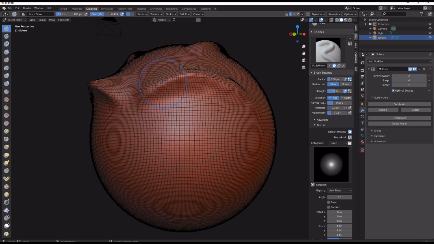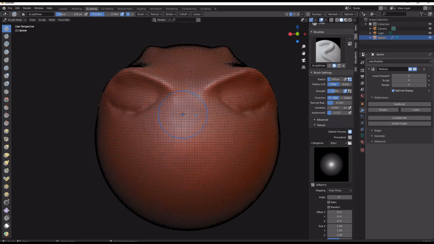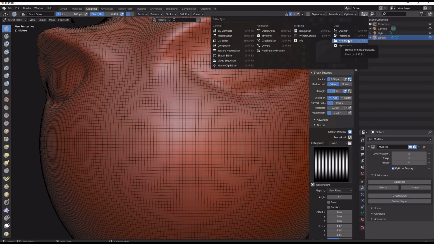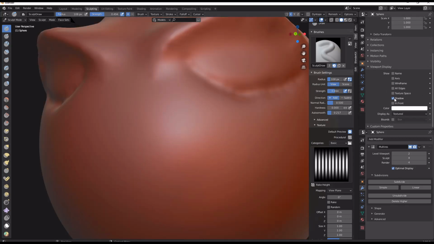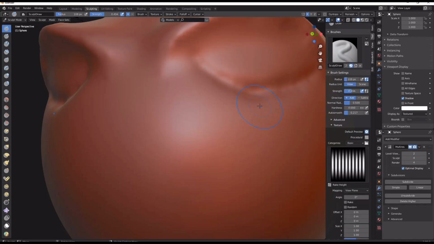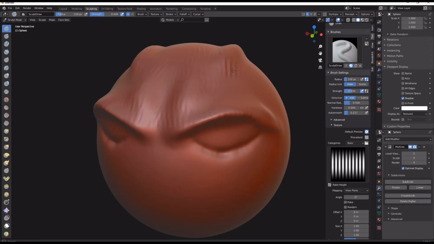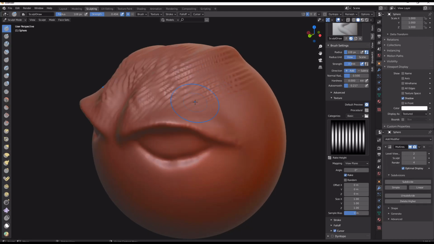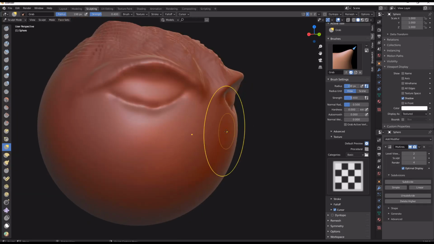So from here we just sculpt away a bit. When you add these alphas in as well, you need to change sometimes the way that the alpha maps to the surface, which is just below the preview of the alpha. So we just speed through me doing a very, very rudimentary sculpt.